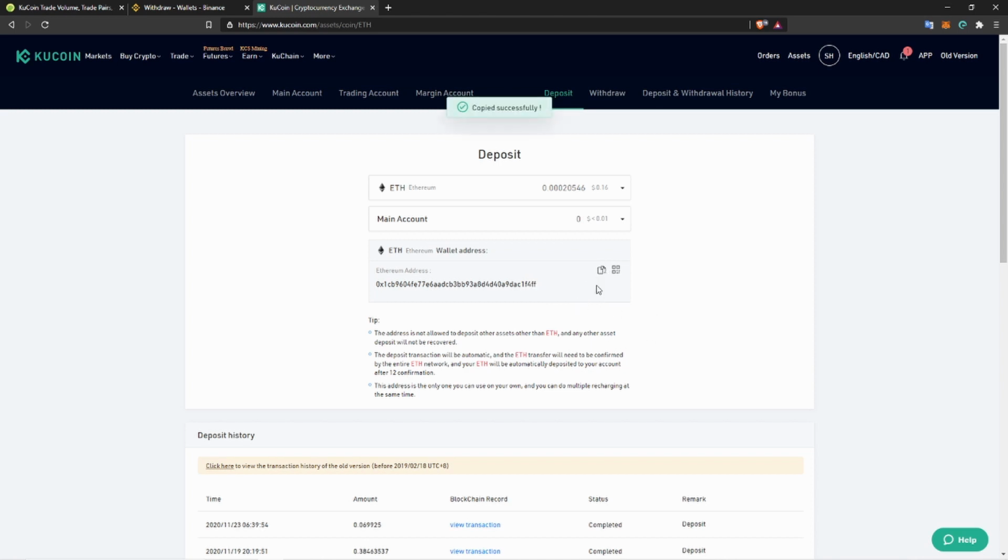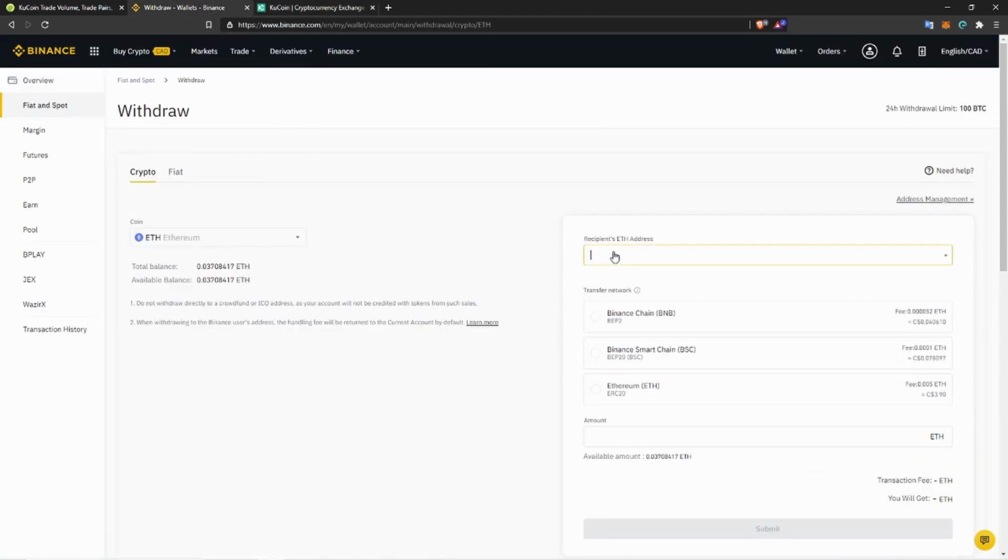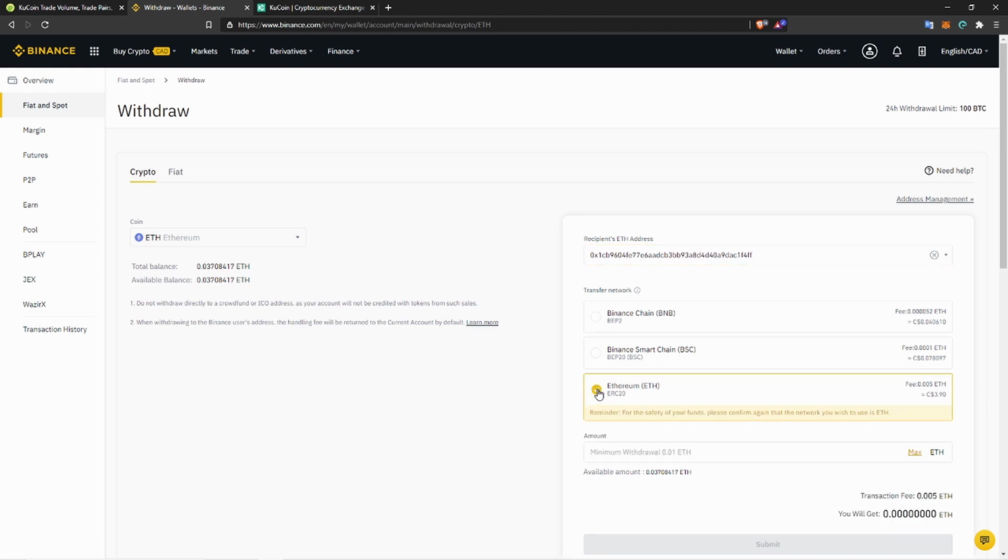Since I'm on desktop, I'm going to copy it, because remember, I'm sending it to here and you can see that I don't have much Ethereum in here. So once I do this, I copy that and I go to Binance. I am going to put it right in here. And do not click on Binance Chain BNB or Binance Smart Chain BSC. Make sure you click on ETH and it's going to give you a reminder.